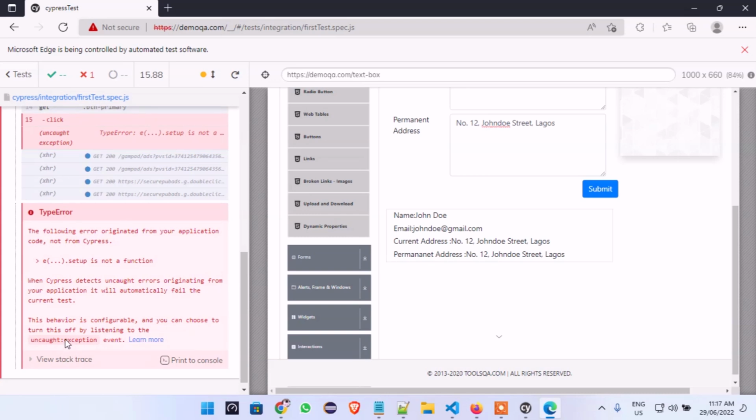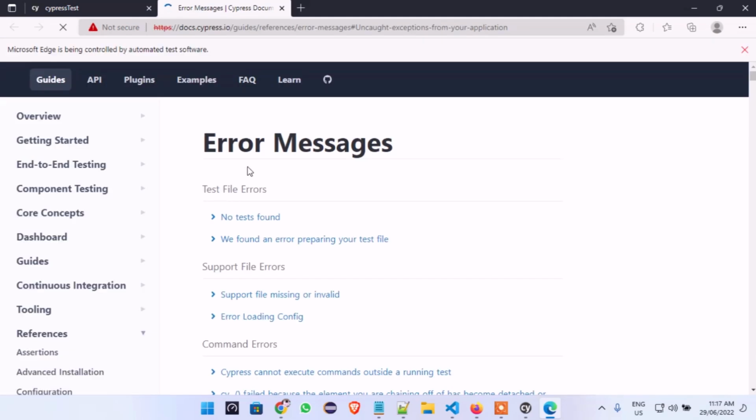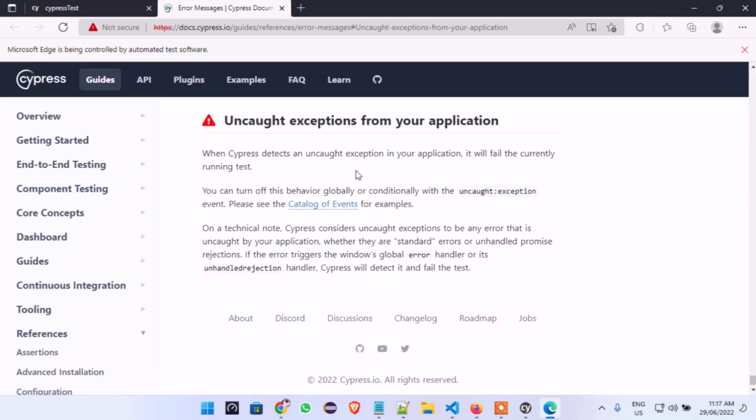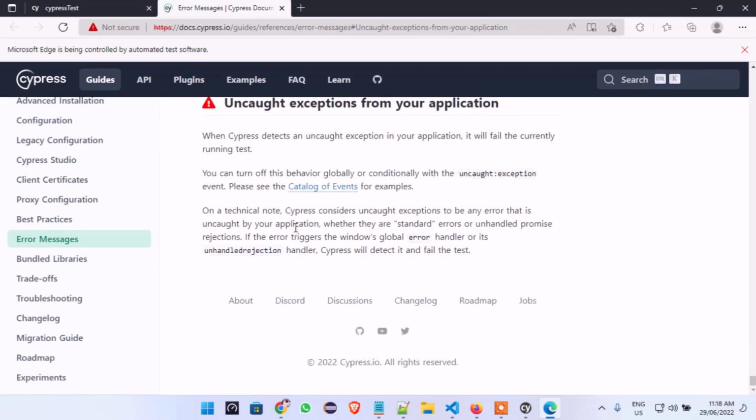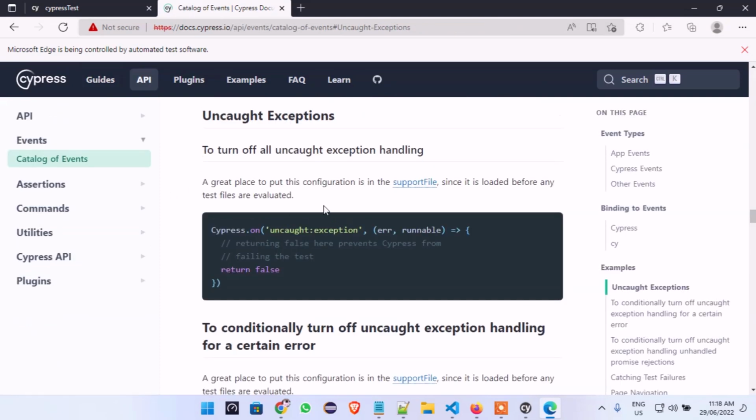Now, let's just go through the documentation so that you actually learn by working with documentation. Look at what they say. You can turn off this behavior globally. And how do you do that? You go to the catch event. This is actually where you get the code to turn off the uncaught exception error.